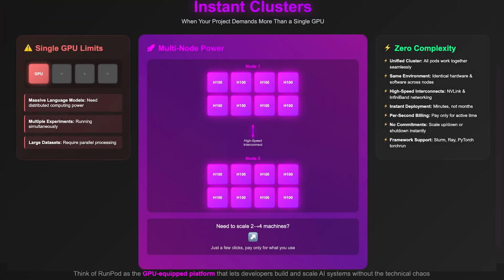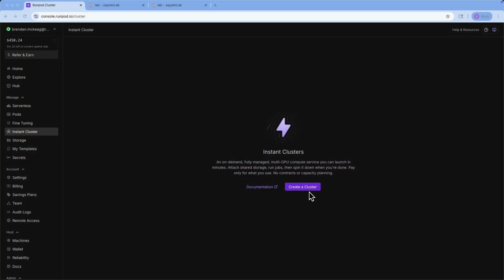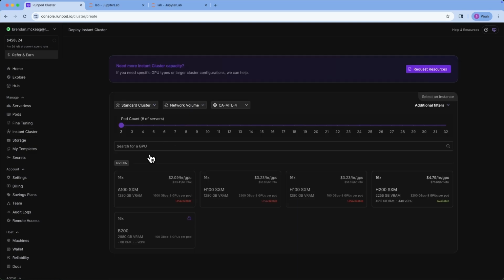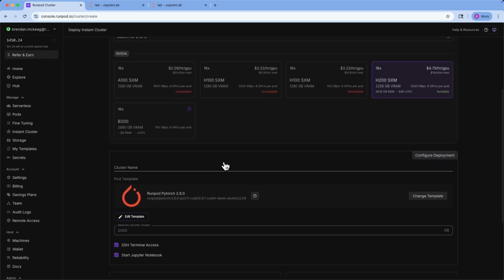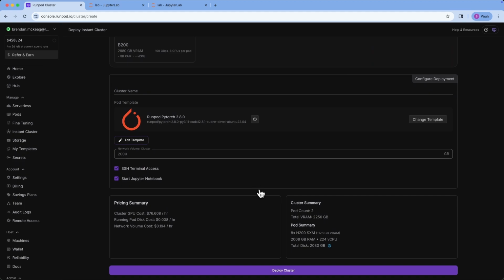Sometimes your project demands more than a single GPU can handle. Maybe you're training a massive language model that needs distributed computing, or you're running multiple experiments simultaneously, or you're processing datasets so large they require parallel processing across multiple machines. That's where Runpod's instant clusters come in. With just a few clicks, you can spin up 2, 5, or even dozens of fully configured pods that work together as a unified cluster. Each pod in your cluster has the same powerful hardware and software environment, but now they can collaborate on the same task, or tackle different parts of your workload simultaneously.